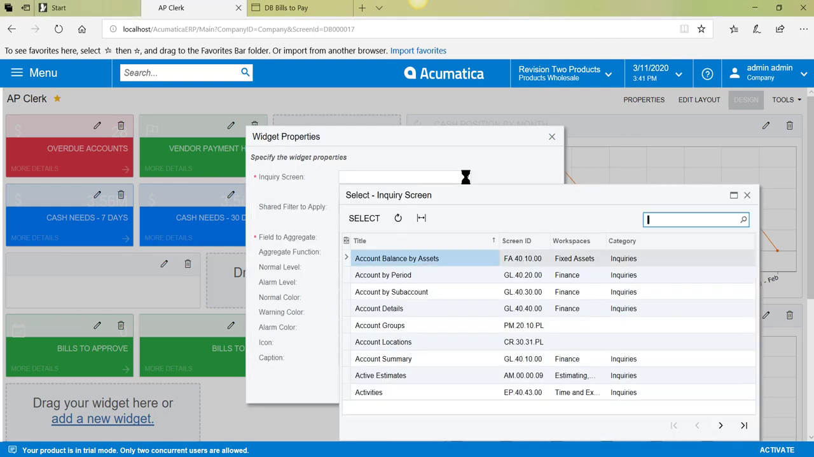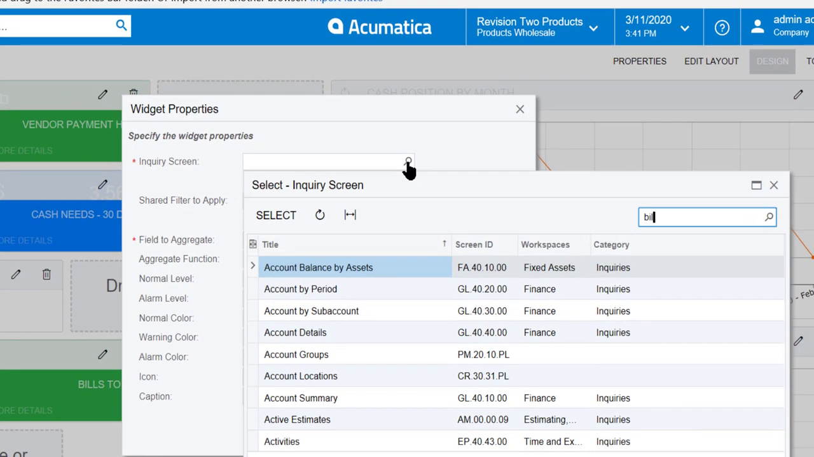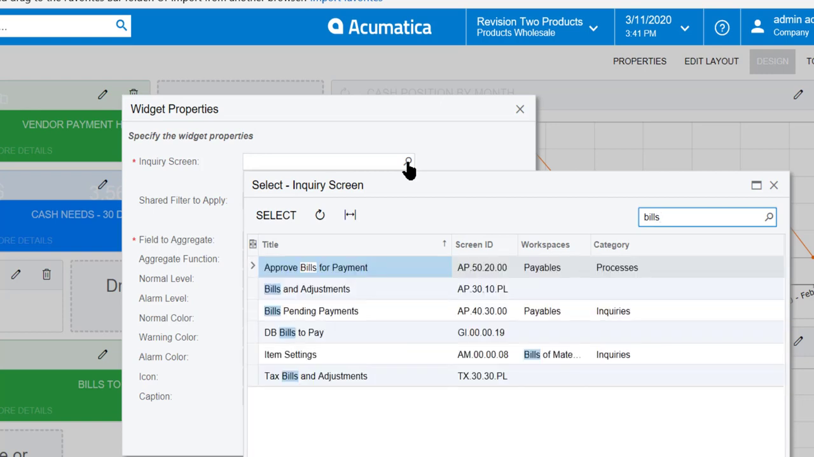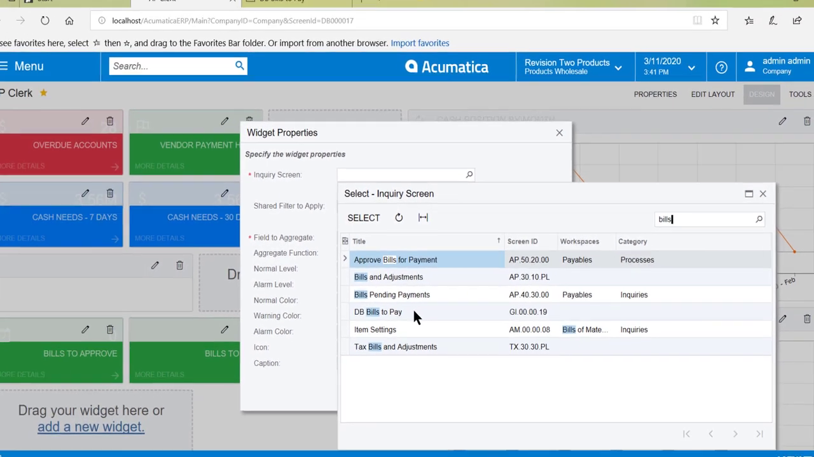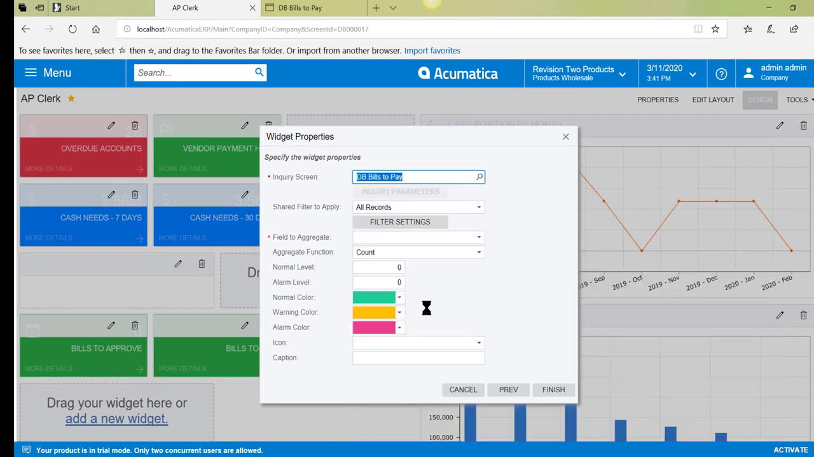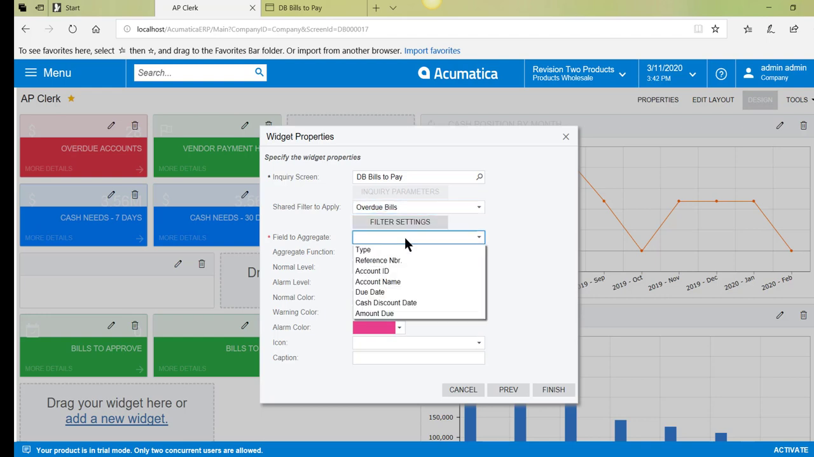For the inquiry screen, we're going to use the lookup and enter the word Bills. This narrows the search and the list of choices. Select DB Bills to Pay. Since we only want to see bills that are past due, we can use the shared filter and change it from All Records to the Overdue Bills filter.